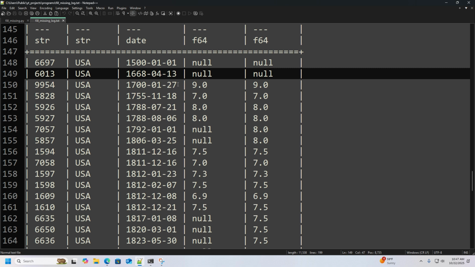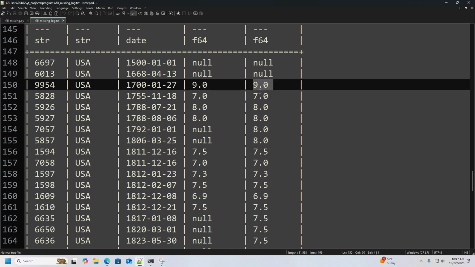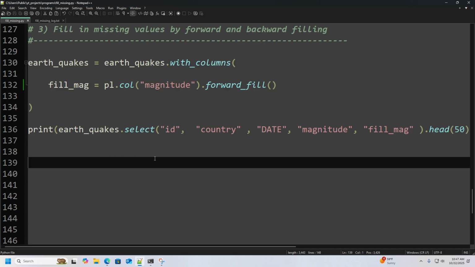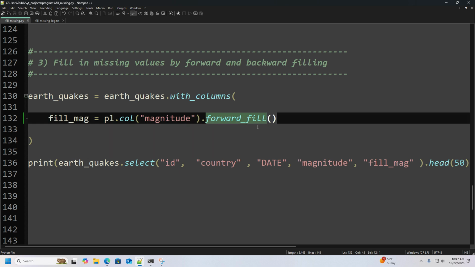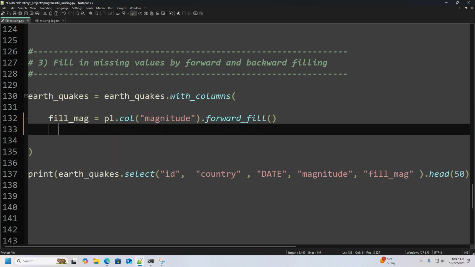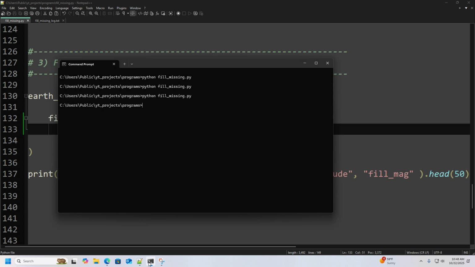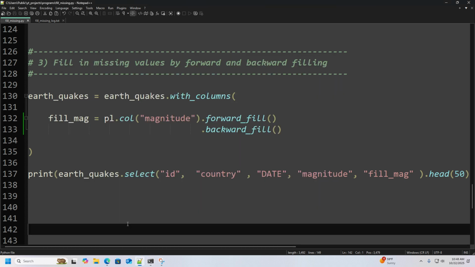Ideally, what we would want to do if we were using a filling method to fill these in is use this 9.0 to backfill. And it's very easy to do that in Polars. There's a corresponding method for forward fill called dot backward fill. So we can easily method chain that on and take care of those residual missing values.